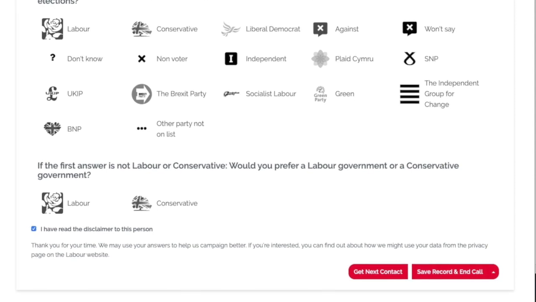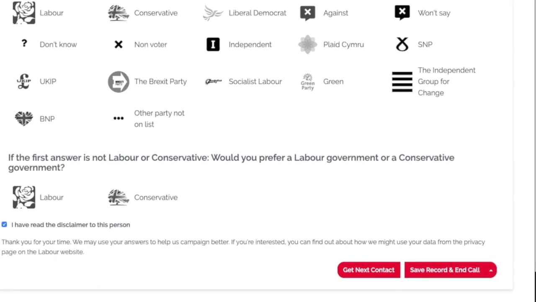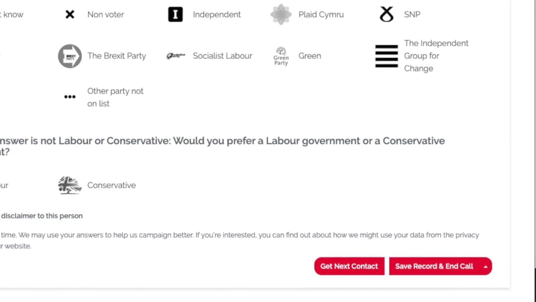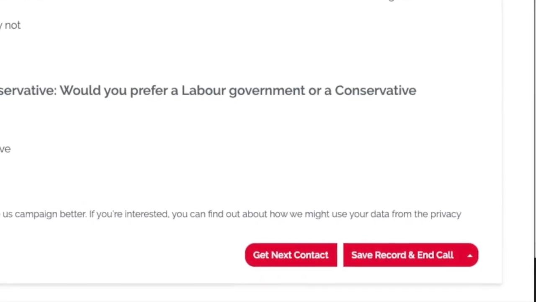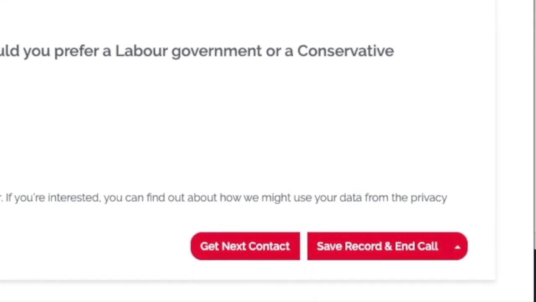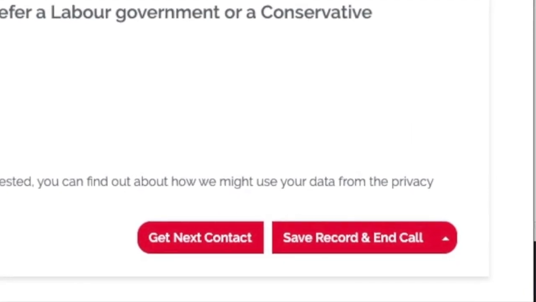Click Save Record and everything you have entered will be saved. You will then be shown a new record. Repeat this process until you are done. You can then disconnect your call and log out in the top right-hand corner of the page.